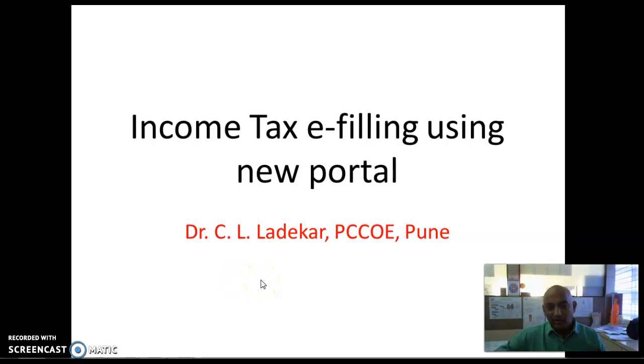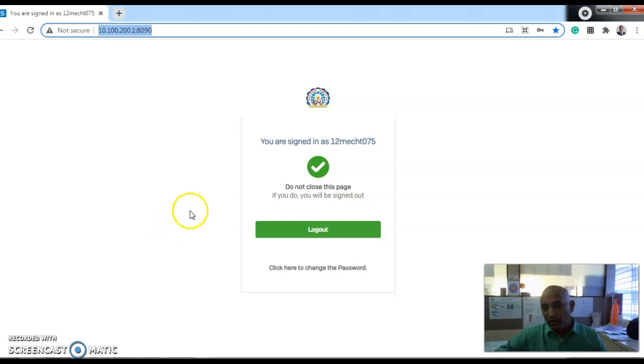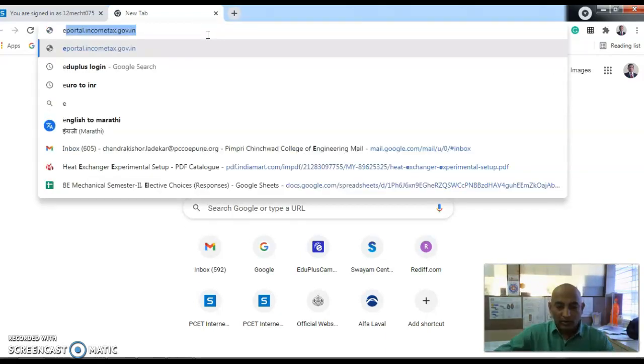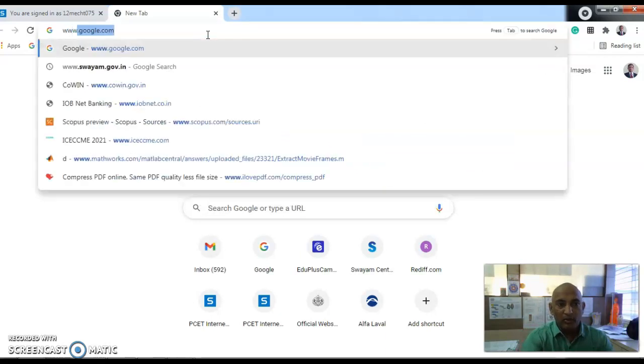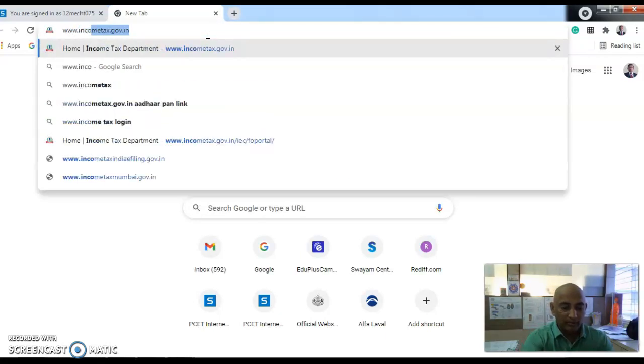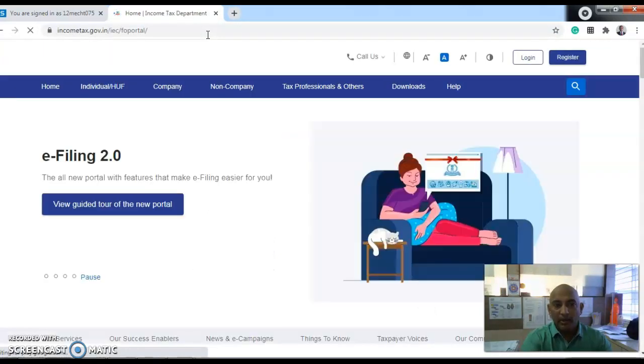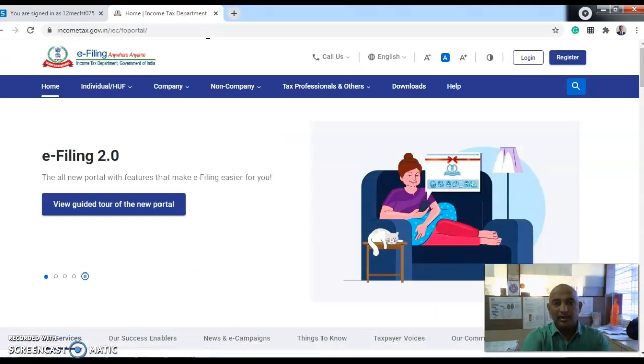So in this session, today I'll be discussing with you the new portal, what it is and how to fill the income tax return with this new portal. For that, first of all, you can see my screen wherein you have to log into the new portal www.incometax.gov.in. So this is the new portal, and if you enter this web address, you will be seeing this web page.